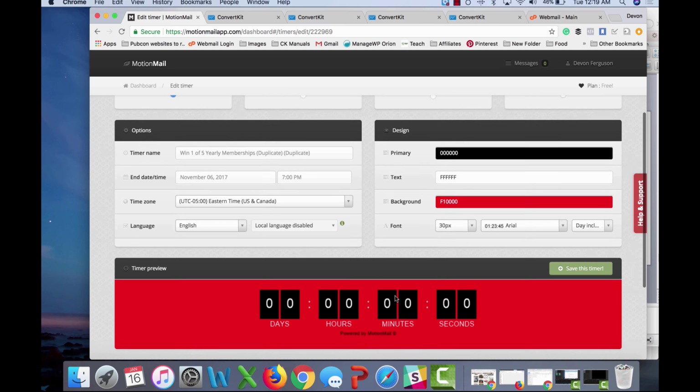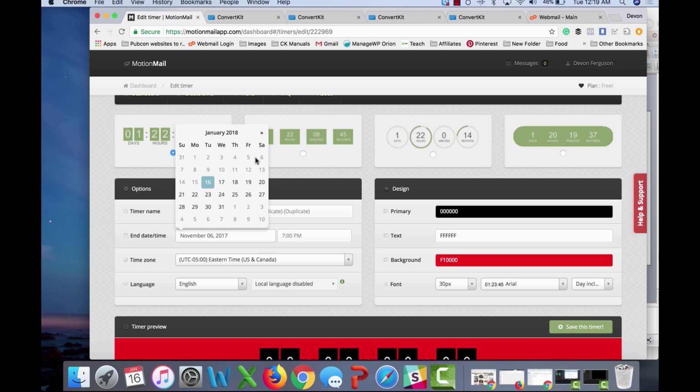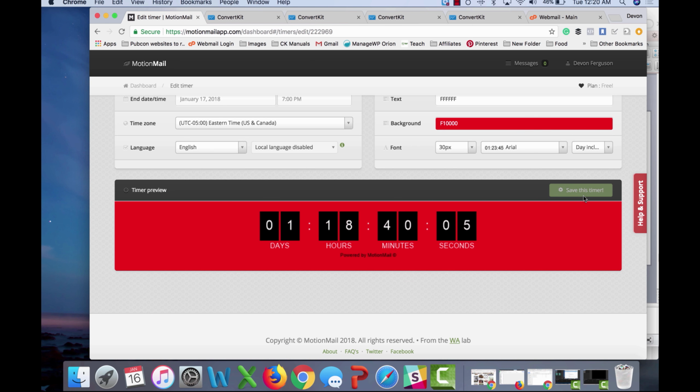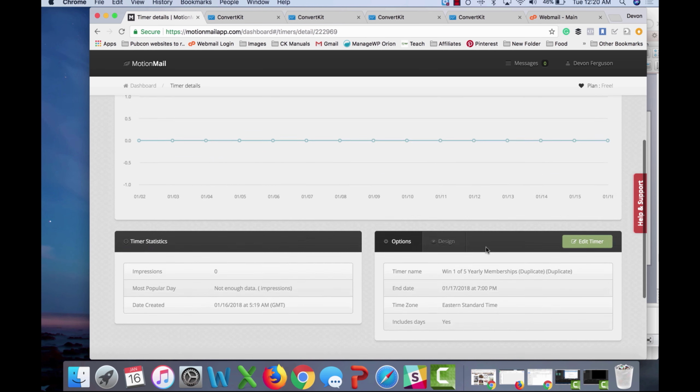And that's what it's going to look like. Okay, so I'm going to set it to, there we go, tomorrow. And we're going to save this timer. And you can change the background color. You can see it.